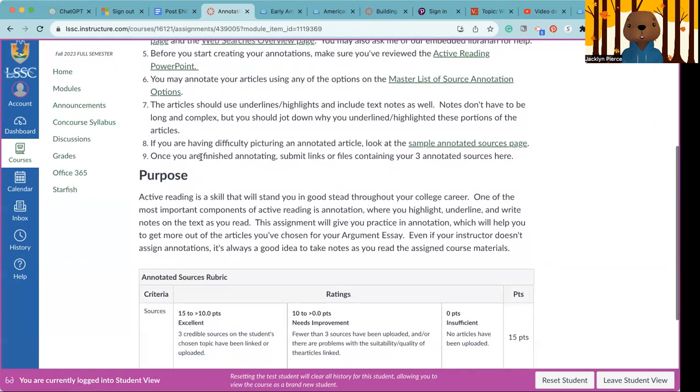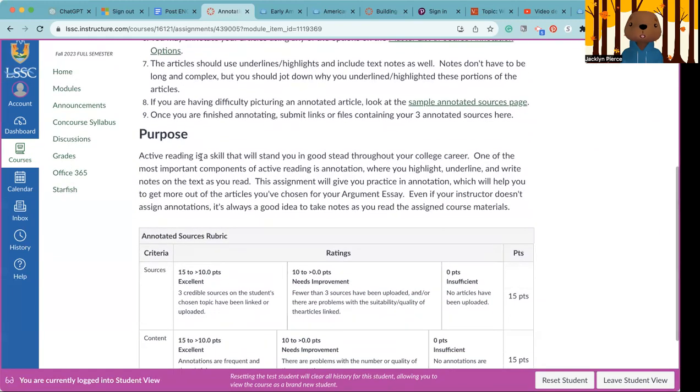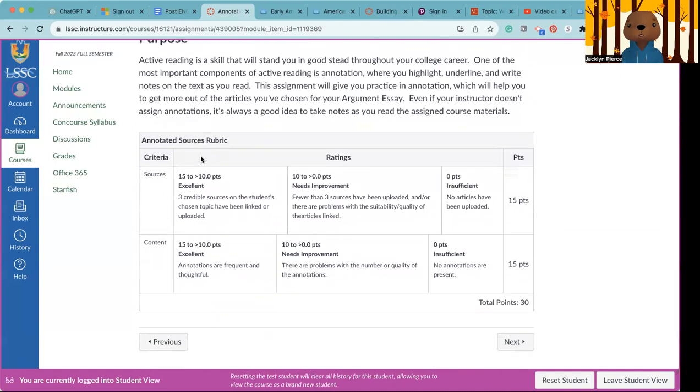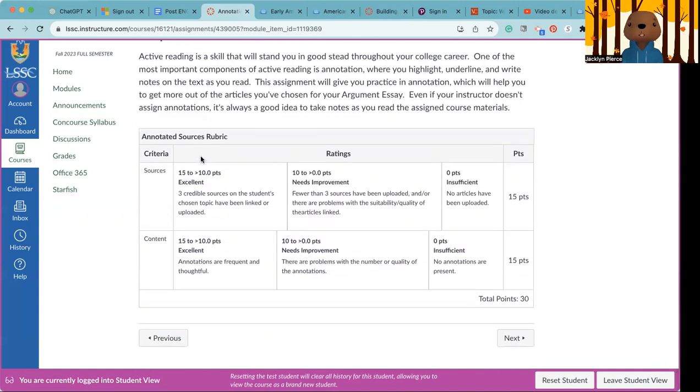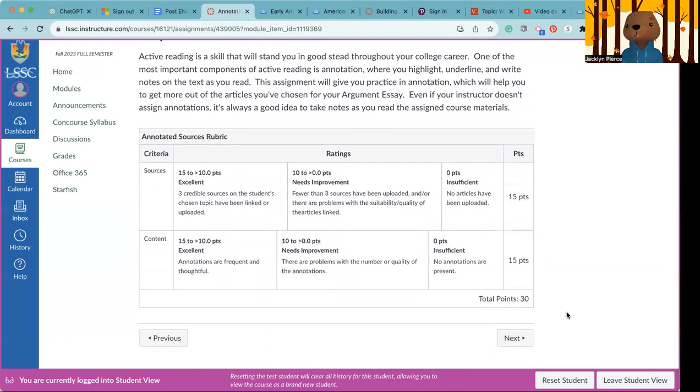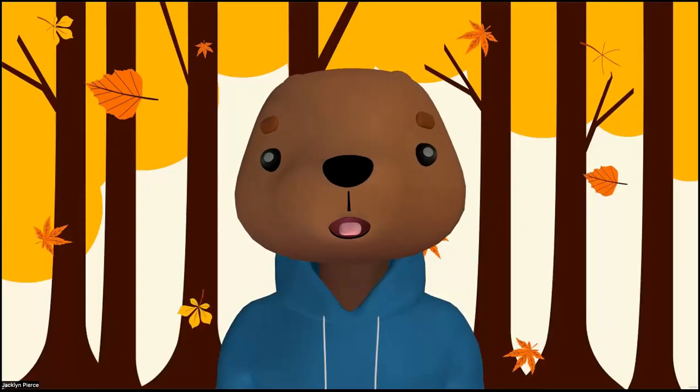And then you're going to put everything in a Word document and send that in. Okay, so 3 credible sources that have been linked and uploaded, and annotations. You've included them, you've taken notes as you've read, you're including all of that in the information. So that is your marching orders. Those are your marching orders for this week.